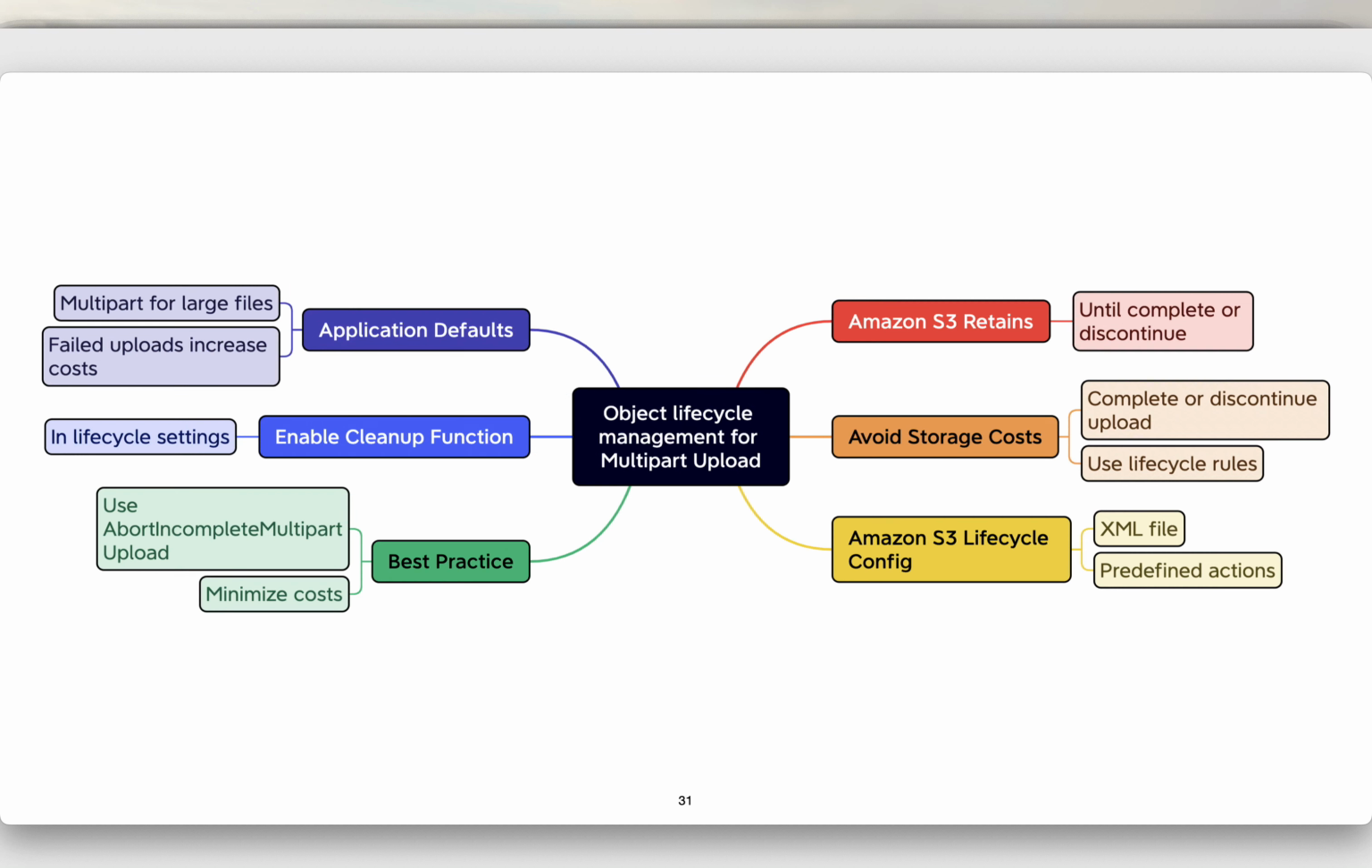Object lifecycle management for multipart upload. 1. In the case of multipart uploads, Amazon S3 retains all parts on the server until the upload is either completed or discontinued. 2. To avoid unnecessary storage costs due to incomplete uploads, it is important to either complete or discontinue an upload. Lifecycle rules can be used to automatically clean up incomplete multipart uploads.